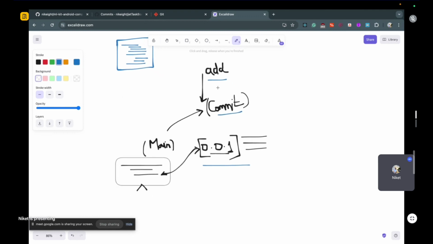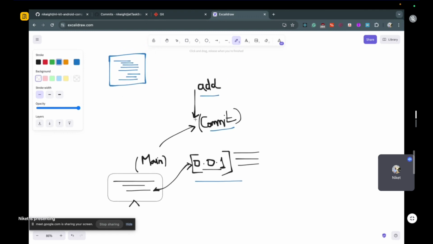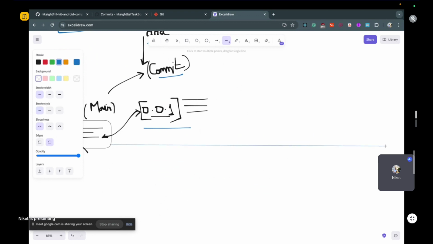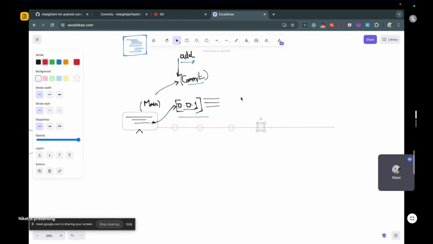Now you added this in Git, and when you commit it, there was a timeline that was running in your local machine, something like this. These little circles are nothing but the commit messages that you keep on doing over your local main branch.